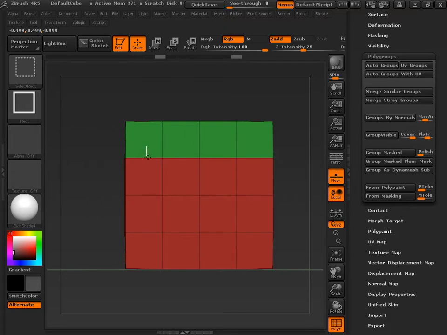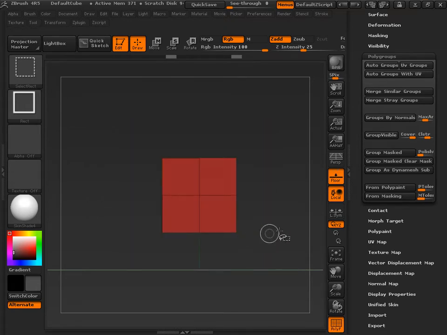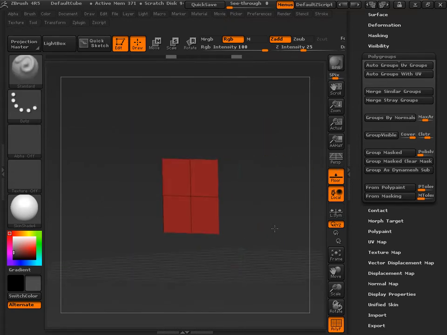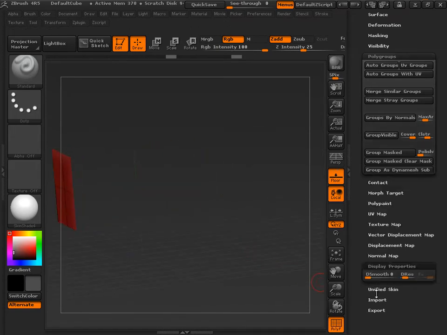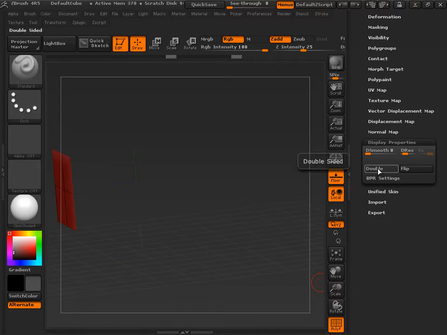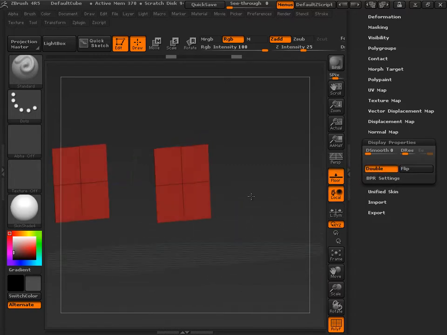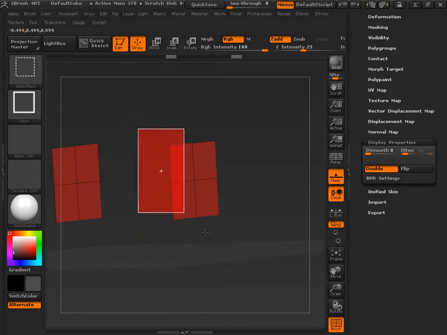Now let's say I have something like this. Control and Shift, but I have this back side. See it right there? If you go to Display, Double, you can make it so backface culling doesn't occur, and you can see the other side of the mesh. Shift Control Alt allows you to deselect that piece.